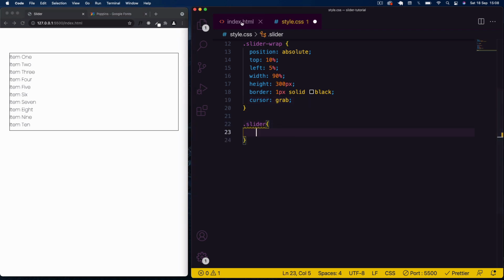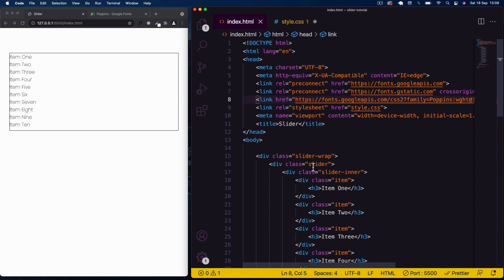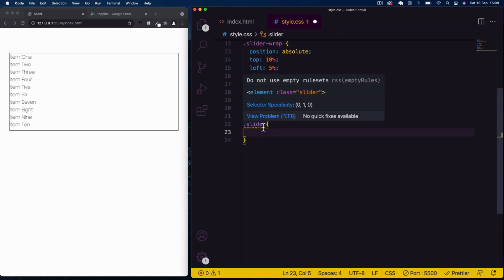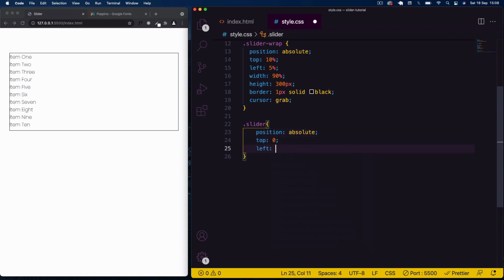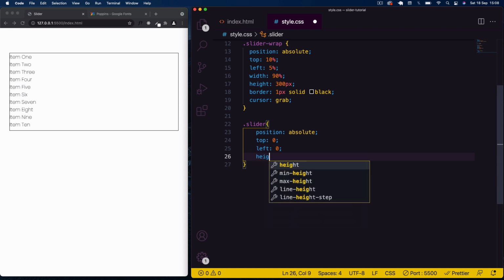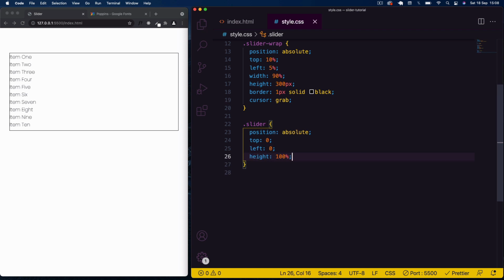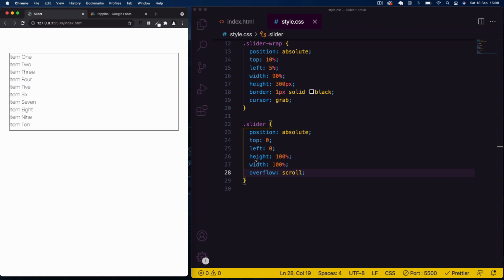Okay, so remember in our HTML we had the slider wrap, and then we have the slider, which is going to house the main slider inner, and the items. The CSS for this is just going to be, we'll set the position to absolute again, set the top to 0, the left to 0, and we'll also set the height to 100% and the width to be 100% as well. Okay, and next we're going to set the overflow here to be scroll. The slider inner div we're going to set to be much wider than the parent, so we need to be able to scroll across, and that's why we're setting our overflow to scroll here.